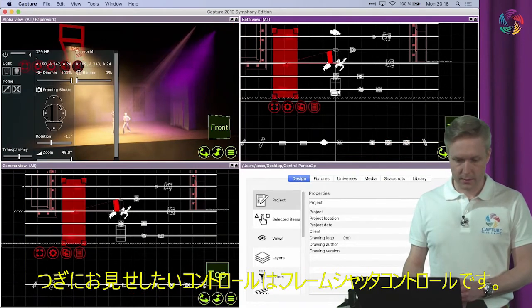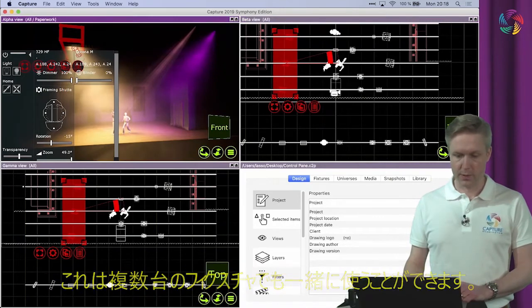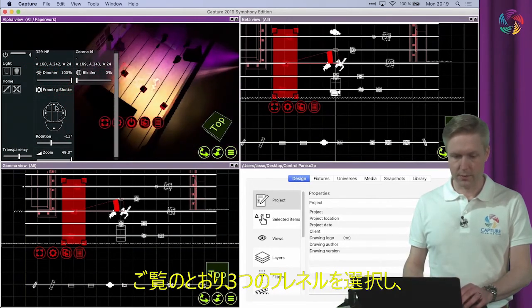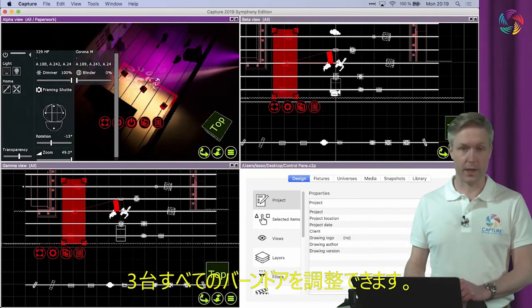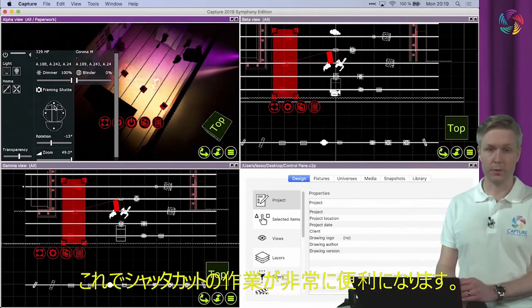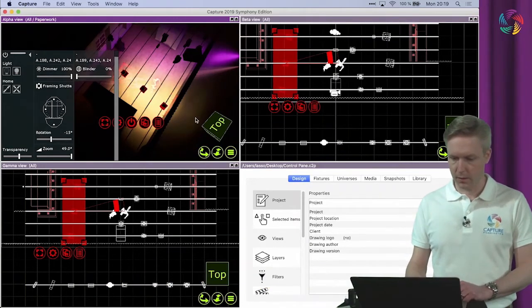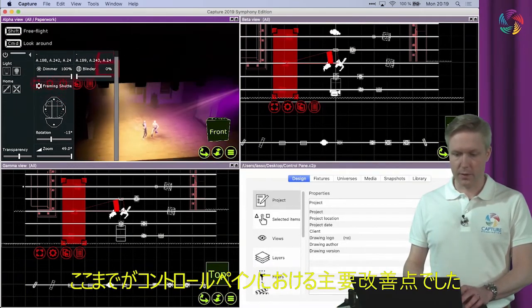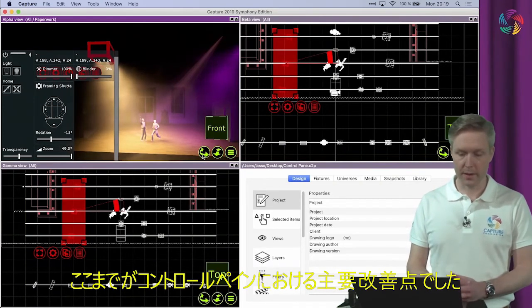The next control I wanted to show you here was the framing shutter control, which now works for multiple fixtures together. So here I have 3 Fresnels, and as you can see, I can modify the barn doors of all 3 of them together. This is a great improvement for all of you working with shutter cuts of any kind. So those are the main improvements of the control pane.